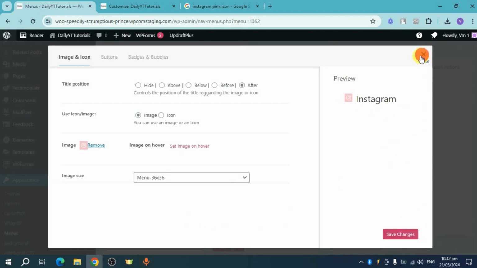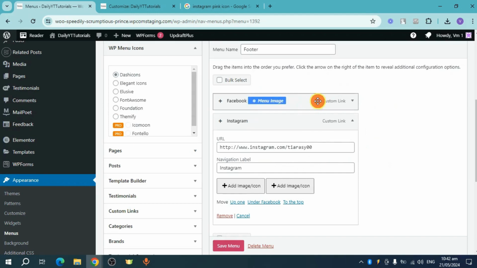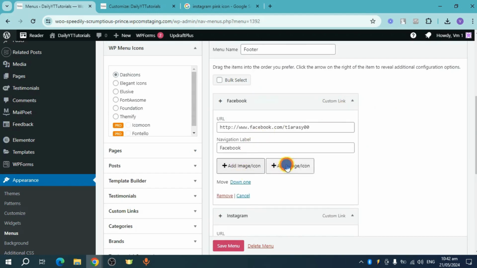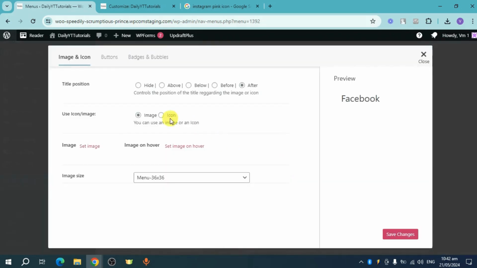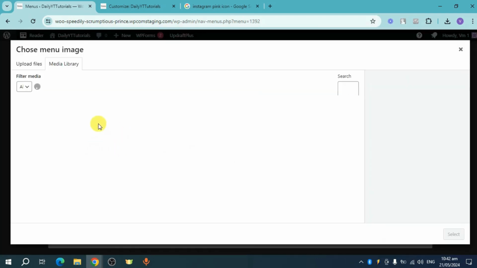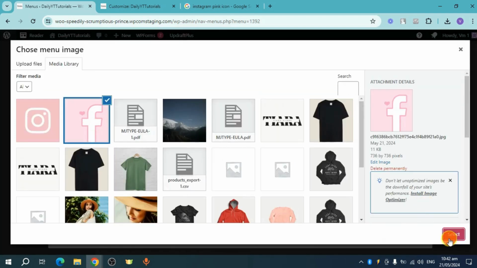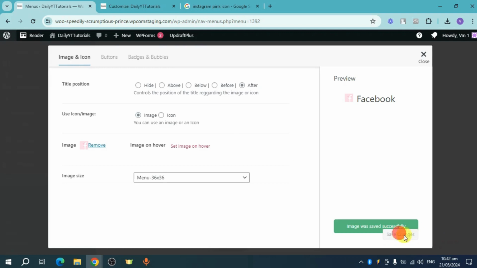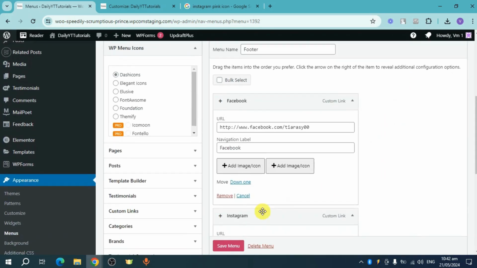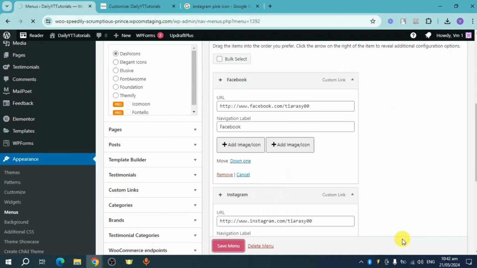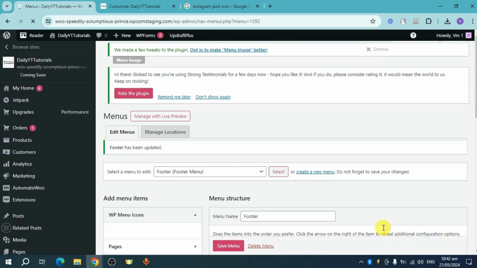Let's also do this same thing to our Facebook right here, and add an image that actually fits it. So I'll click on set image again, and then I'll choose this one. Click on select, and then click on save changes. Once you have saved this, head over and click on this save menu right here in order to save all the changes that you have made together.